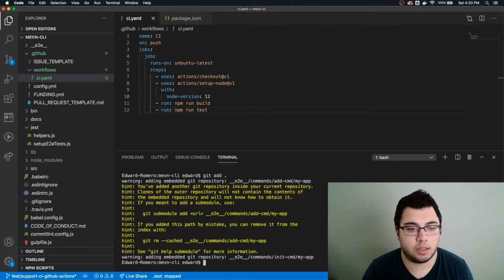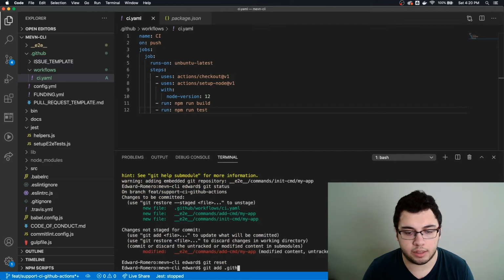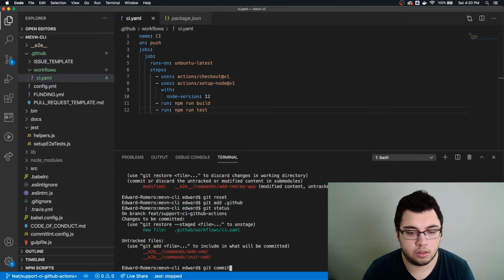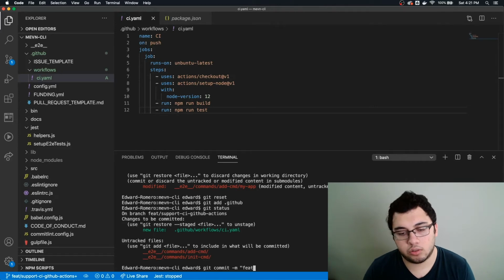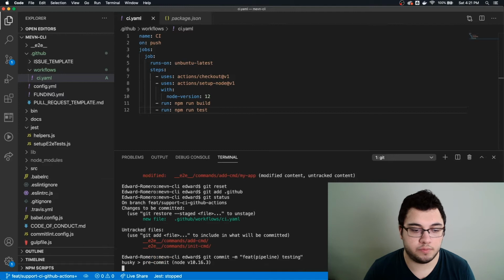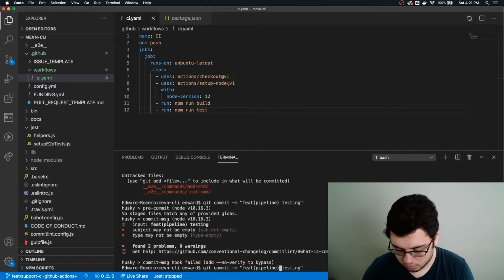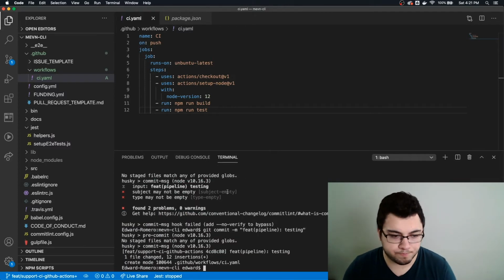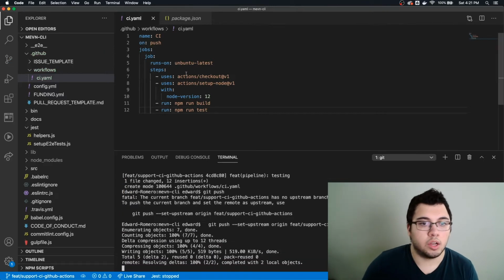So let's add that. We'll do git reset because we only want to add that GitHub directory, right? And then we'll say testing, and this repo is going to complain about this. So we're going to say feature test pipeline, and we'll say testing. It doesn't like what I did. Oh, that's what I did. They have a linter on their commit, that's why it complains. So we'll push that, and then that's going to run our pipeline.